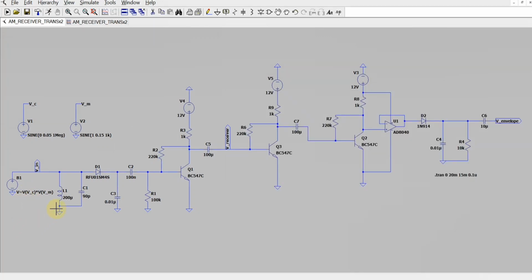I have generated an AM wave of type DSB-SC, that is the product of the carrier and the message signal. The first step is the tuning of the AM wave, which is being done by this inductor and the capacitor. This part provides selectivity. It allows a wave of required frequency only to pass through it. Then this diode is used to detect and rectify the signal.